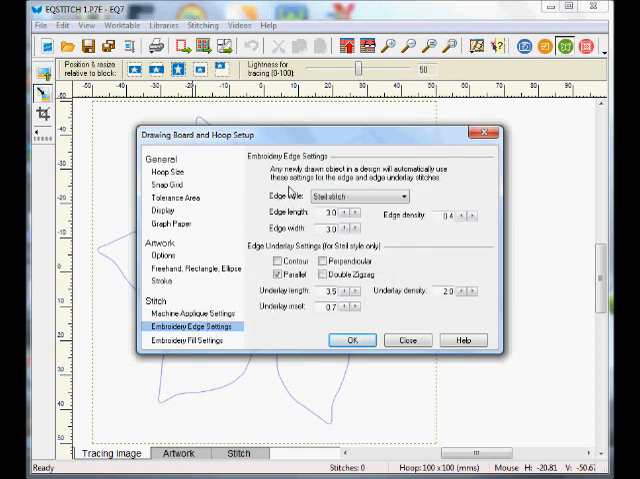Embroidery edge stitching. You've got a steel stitch, you've got no edge, run stitch, bean stitch, double stitch. I'll leave it on that. Edge length, edge width, and edge density. I'm just going to, for the moment, leave it on there. If I'm using a run stitch, then I'm going to make this 2.5. Okay, we'll just leave that as a steel stitch at the moment. Edge underlay settings, parallel, underlay length, I'll just leave those as they are at the moment.